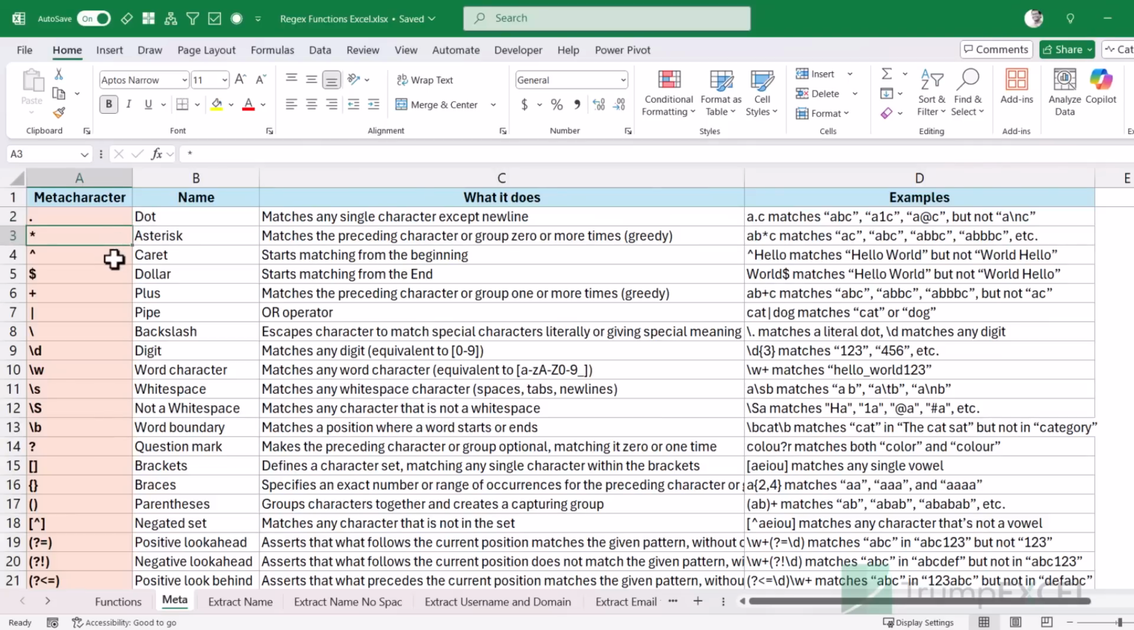If you talk about asterisk, this is just like the wildcard asterisk we have in Excel, which means that it is going to match any number of characters. It could be 0, it could be 1, it could be 2. Then they have caret, which means that whenever your pattern is matching, it will start from the beginning. Dollar means it will start from the end. So these are all these characters.